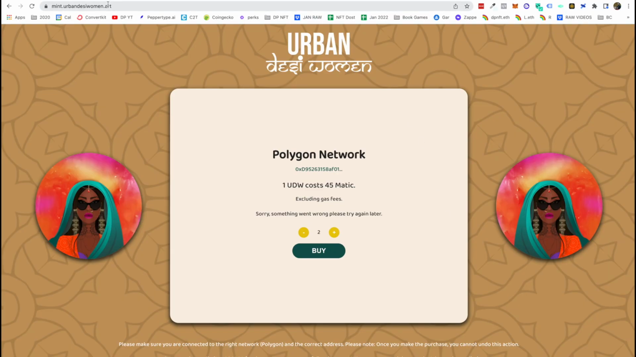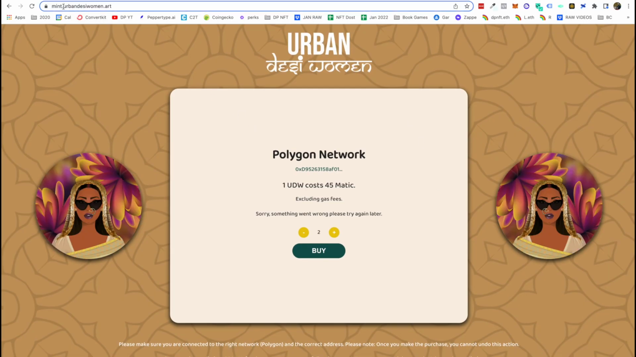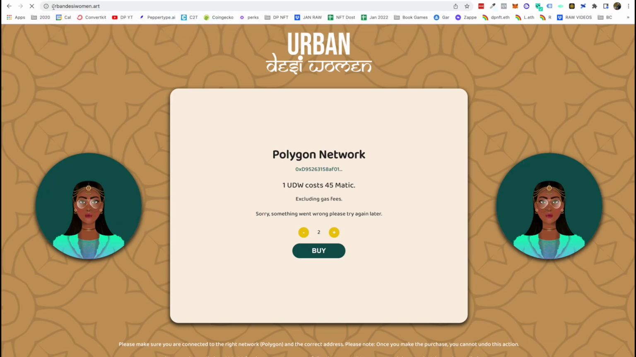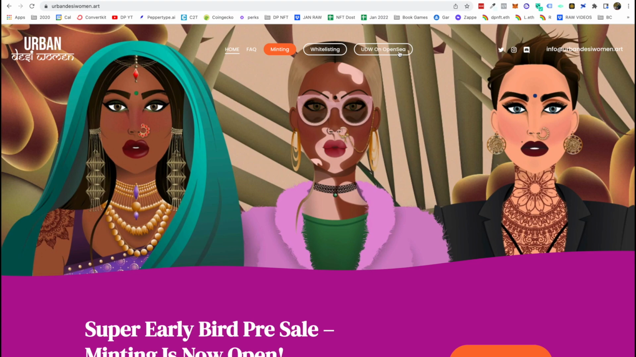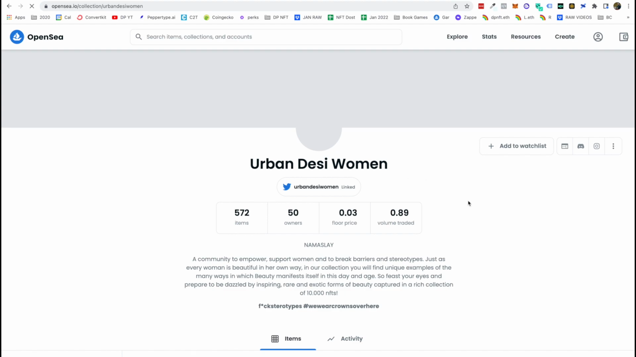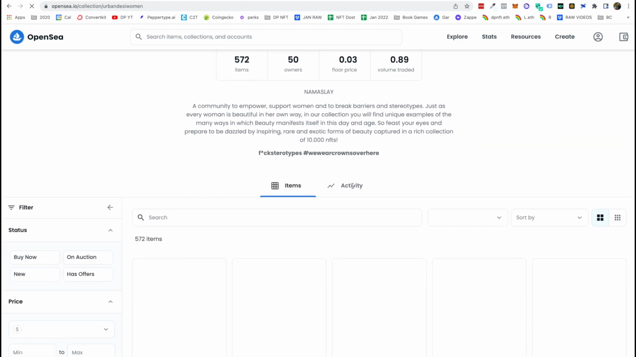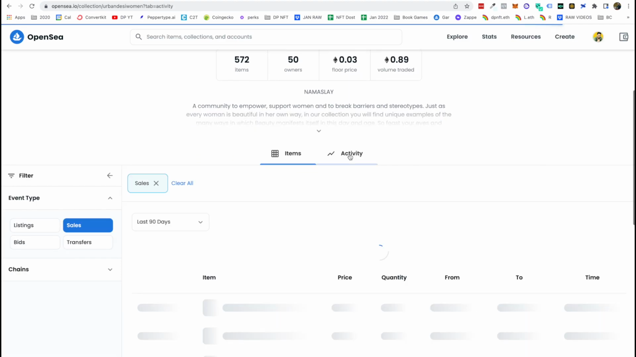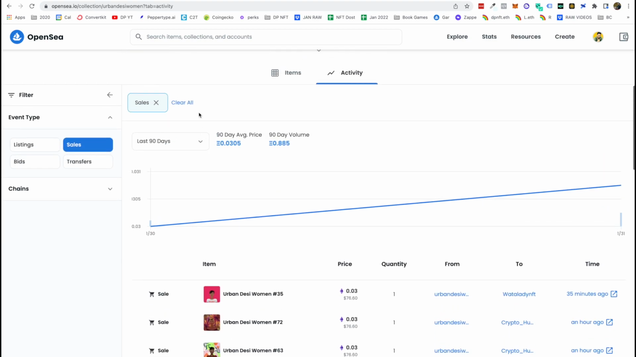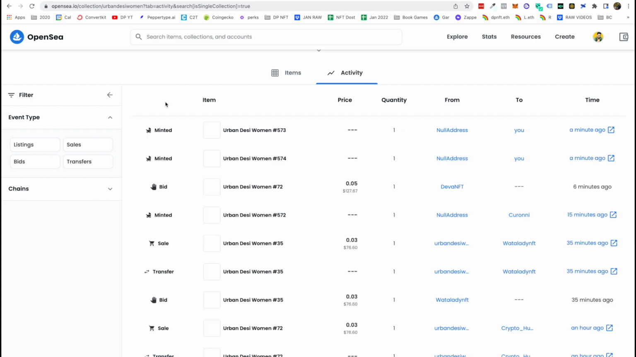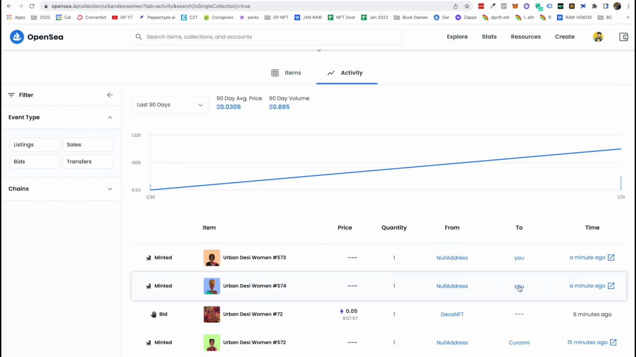And just to verify, if you want to go to their Opensea collection, I always prefer going to their website, or anybody's website, and then going on Opensea. So if I go to Opensea right over here, let's see if we can see anything in the activity panel. And let's remove the sales tab, so everything would be filtered, and there you go. So it says I've just minted these 2 NFTs over here.